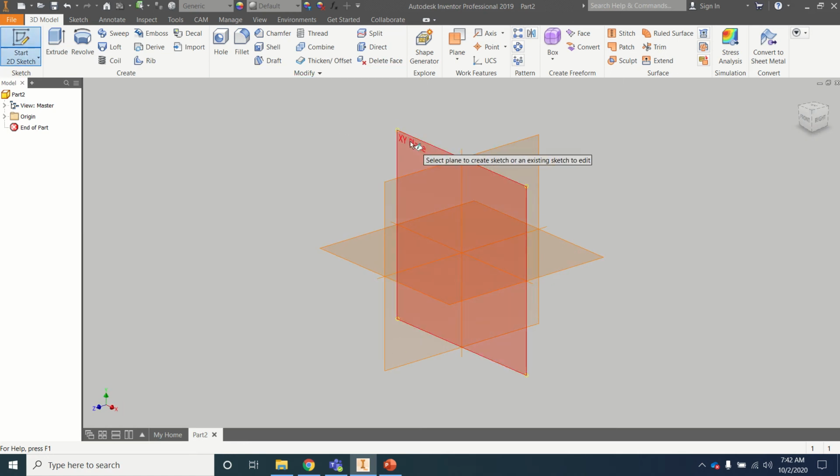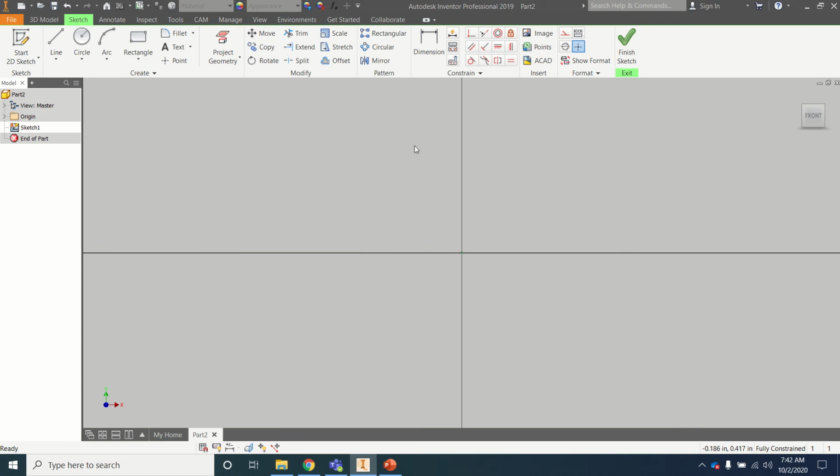These are work planes, so you just pick one work plane. I'm going to pick the XY. And it should look like this. You may have some different lines in here depending on what's been set up with Inventor.